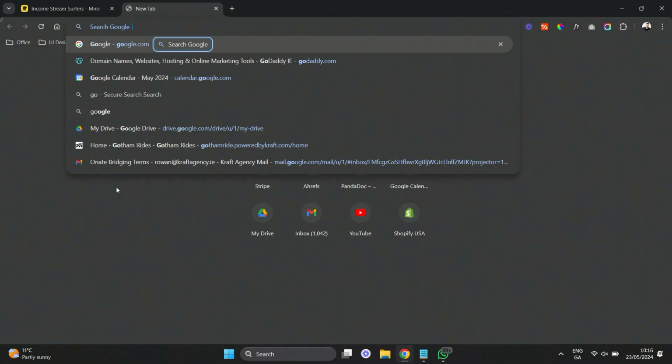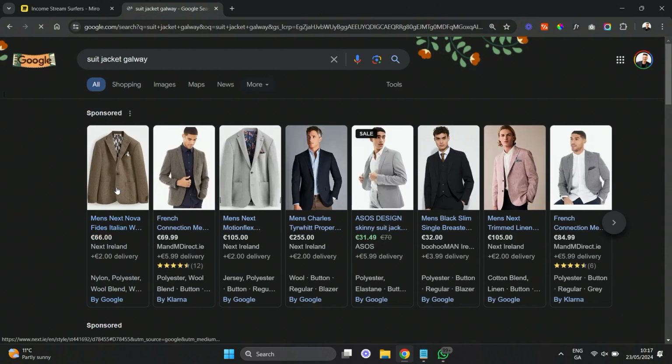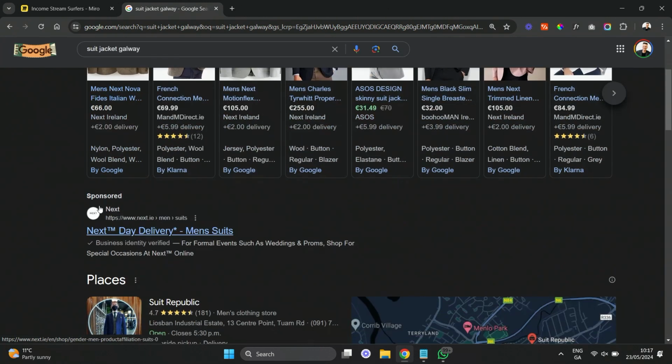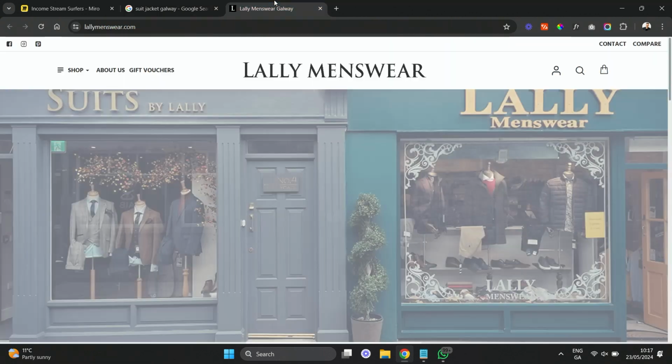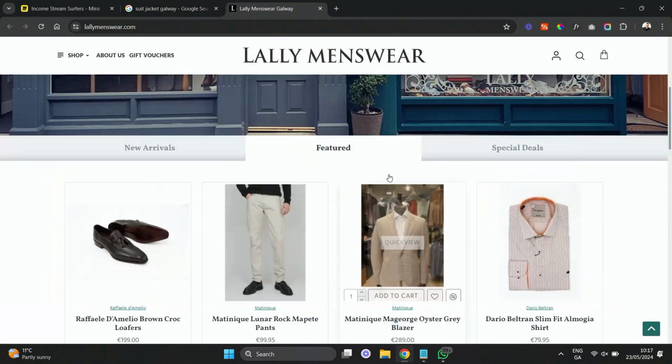So let's say, for example, I'm looking for a suit. I'm going to type in suit jacket Galway. We're in Galway. I'm going to skip past the big brands like Next and stuff like that, and go to a local brand, like for example Lally Menswear. Okay. We'll use this one.